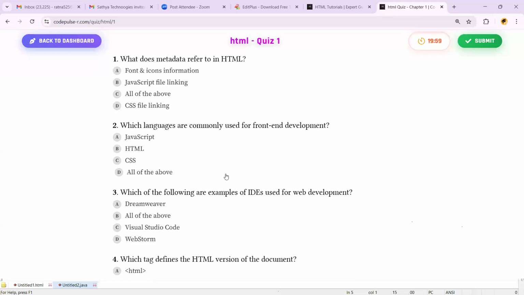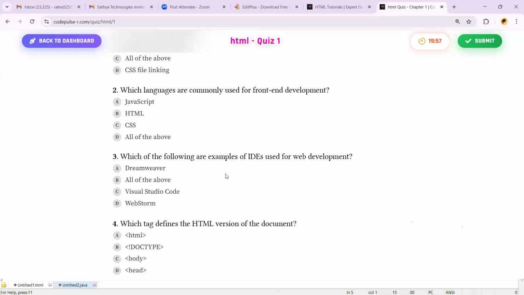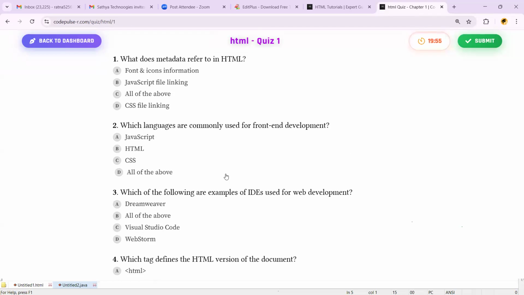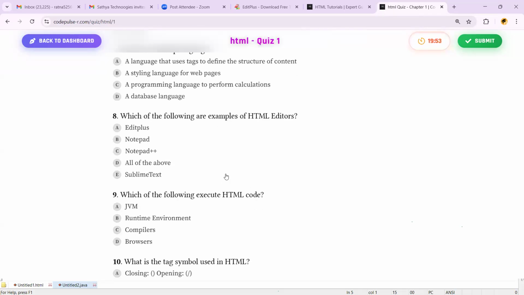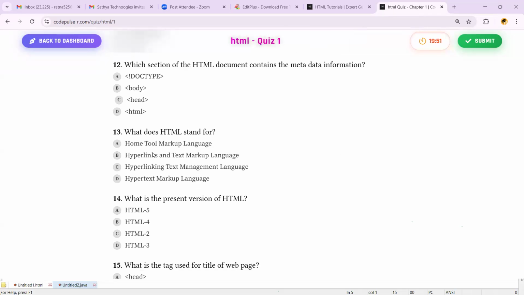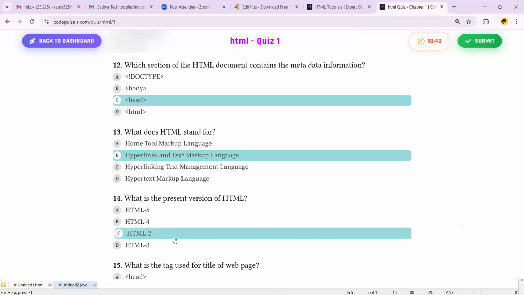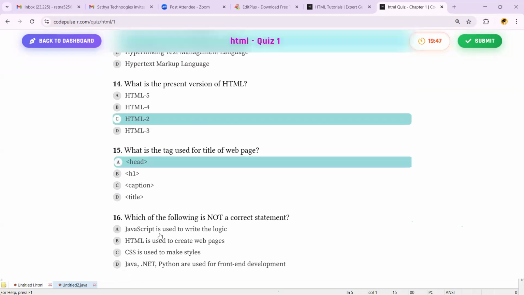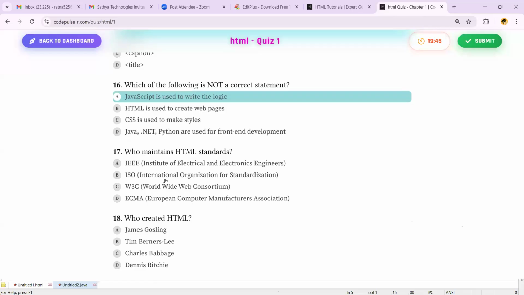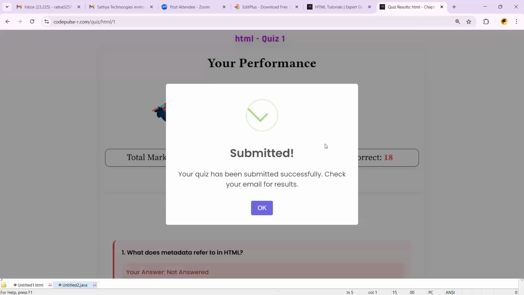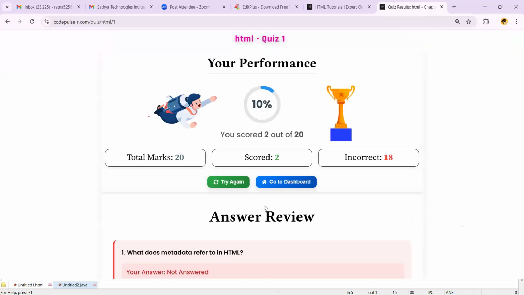Once you take the exam, it shows today's class. This is a quiz for today's class. You answer all the questions and click the submit button. Today one chapter should be confirmed and finished. You click on submit. Once we click on the submit button, the exam is submitted and we get the score, how much we scored.